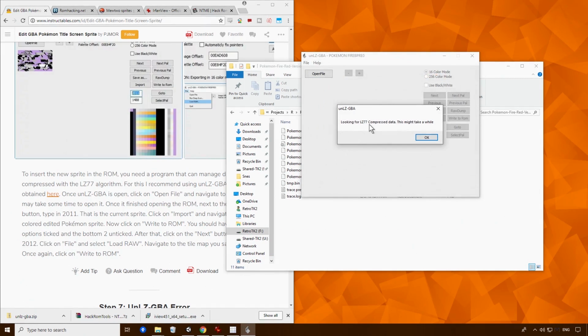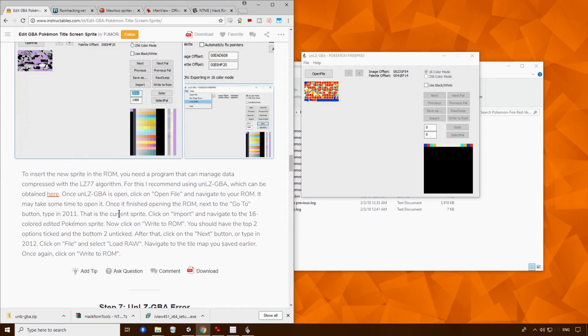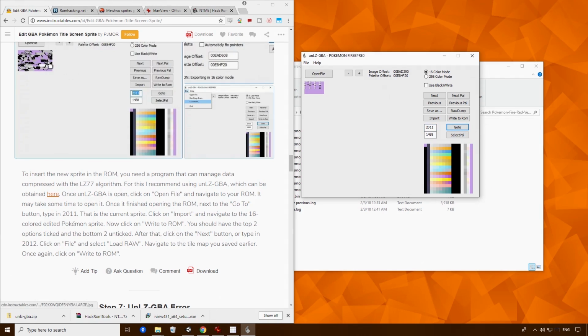Looking for LZ77 compressed data. This might take a while. Okay, let's go for it. And while it's looking, we will have a little look at this. Okay, so once it's finished opening the ROM, next to the Go To button, type in 2011. Right, okay, next to the Go To button, which is this one, 2011, Go To, excellent. It looks similar, not exactly 100%, so hopefully this is going to work.